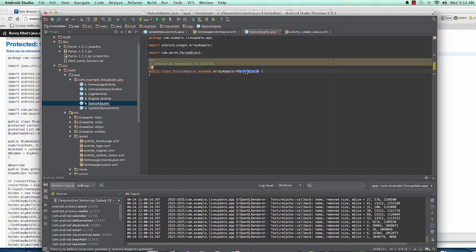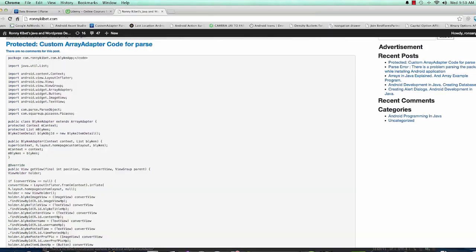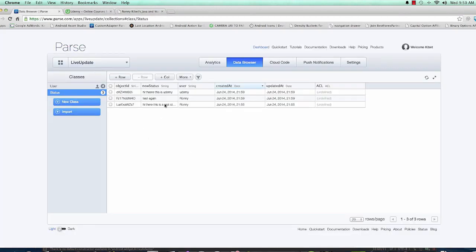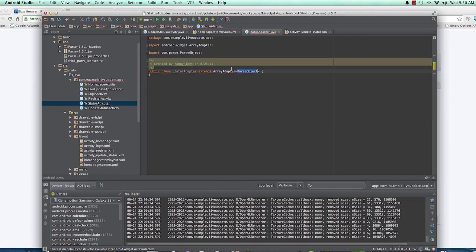So we'll also be using some queries to sort, for example, if you want to query Parse by date, by date created at, or by if the user is Ronnie, to display my comments, something like that. So that's the ability that an adapter gives you. And that's why I like using array adapter, because it gives me more flexibility.